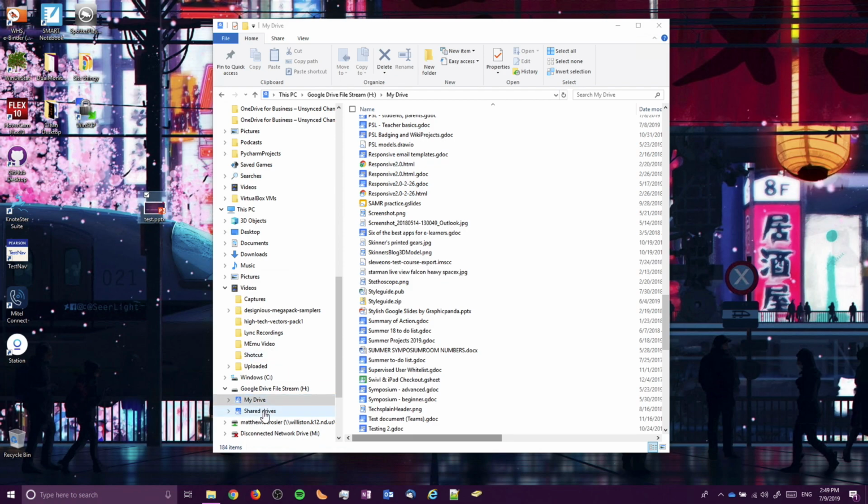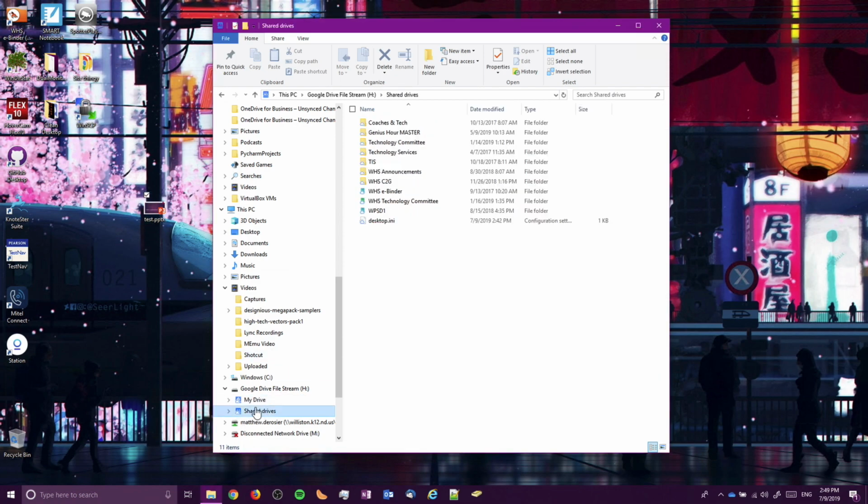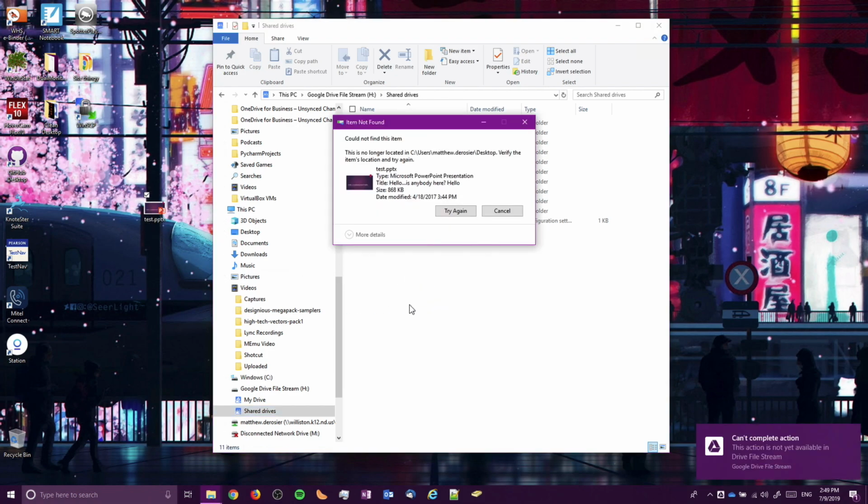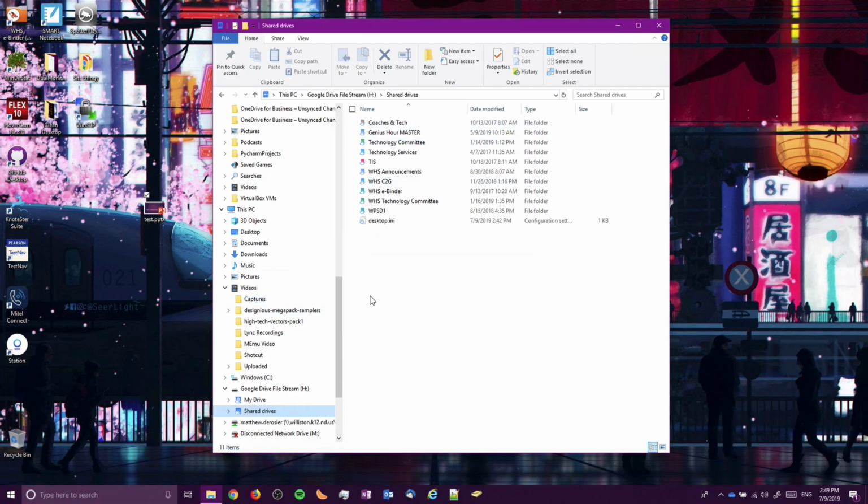Now, if you're a member of a shared drive, the shared drives folder works the same as this Google Drive File Stream folder in that you can't actually put things in here. So it can't do that. It doesn't know where you're trying to put that file. But if I go into one of the shared drives that I have write access to, I actually can go ahead and drag that into it.